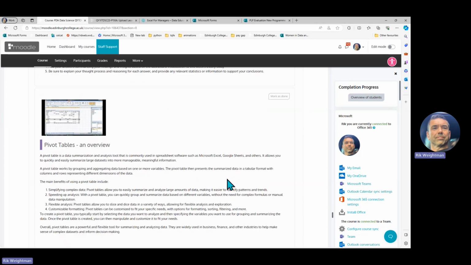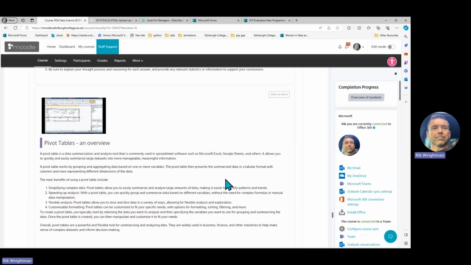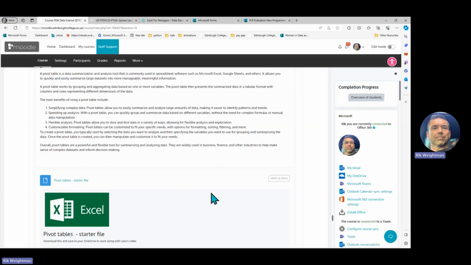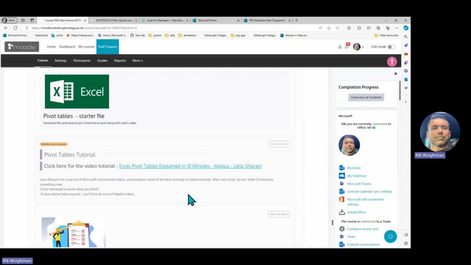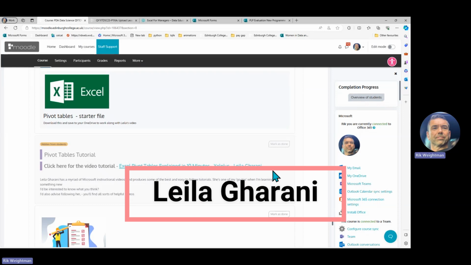Pivot tables. Some of you may or may not have used pivot tables before within Excel. We've just got a little introduction to them here, but pivot tables are a great interactive way of just diving straight into data sets, moving a few bits and pieces around and getting some real insights from them. And you've got a starter file here, this pivot table starter file. Download that, stick it in your OneDrive, and then a fantastic 10-minute video from this woman here, Leila Garani. Probably pronounced that wrongly, but there we go.